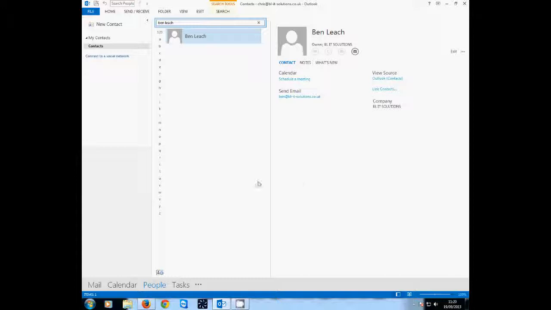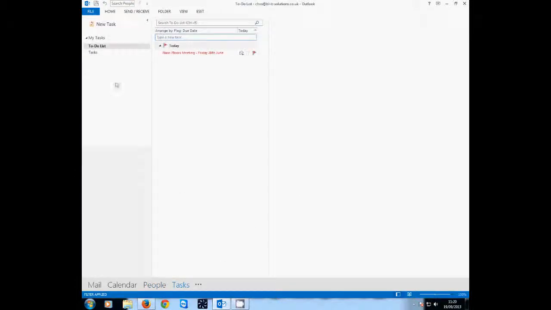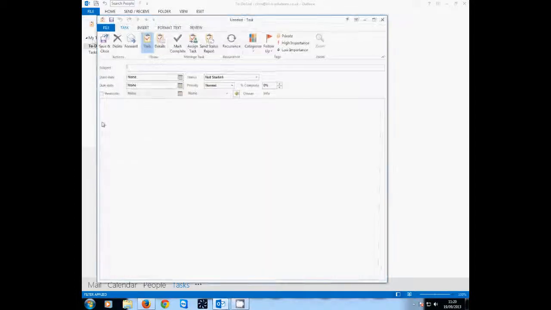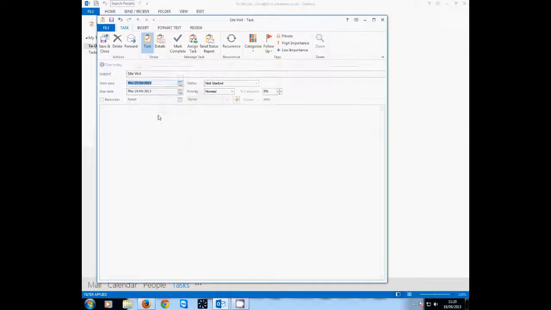Other useful things in Outlook 2013 are the tasks, where you can set up a task like new task. You can put subject, site visit, put the start date, be today, due date, be today, status, in progress, priority, you can have it high, low or normal. Normally we set it to normal, and then you can put the percentage of how the job is complete, so say 25% complete, and then put a little note in there, site visit to customer to show how to use new PC.